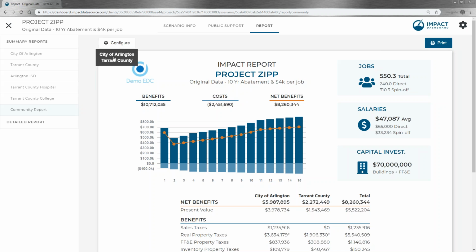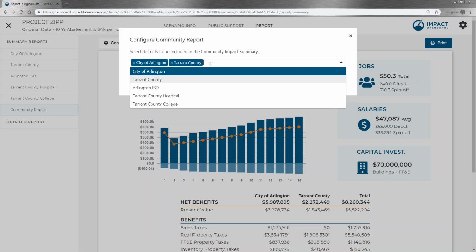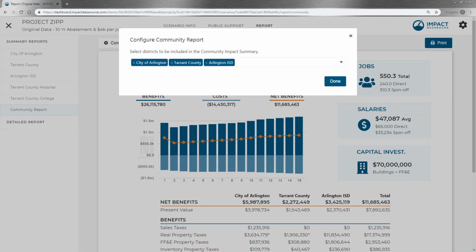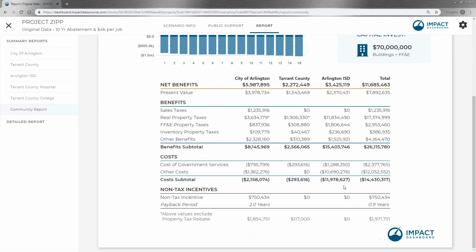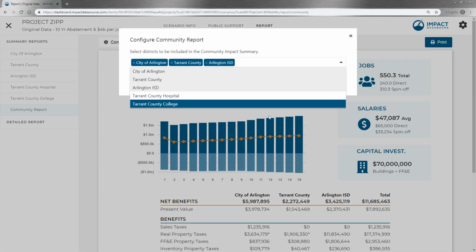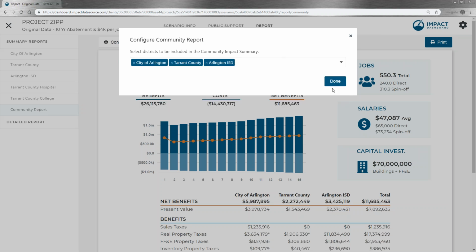So for example, if we want to configure this, we could add all of our other districts. So for example, we could add Arlington and the hospital and so forth. But if I just add some of them, we can see that that puts another column in our list, and we can see everything getting added together. So you do have control over how you combine these however you'd like.